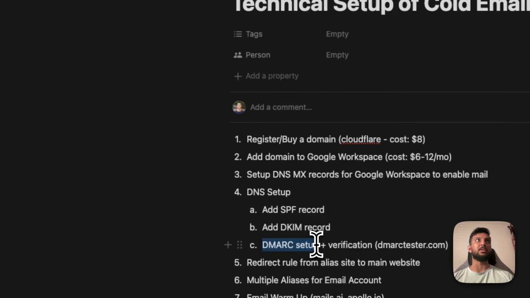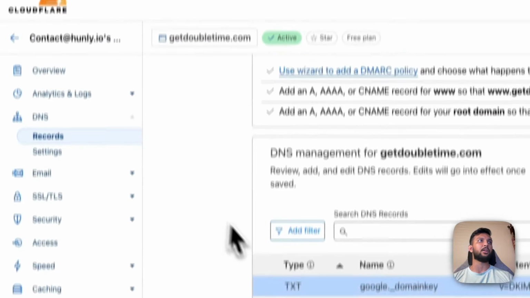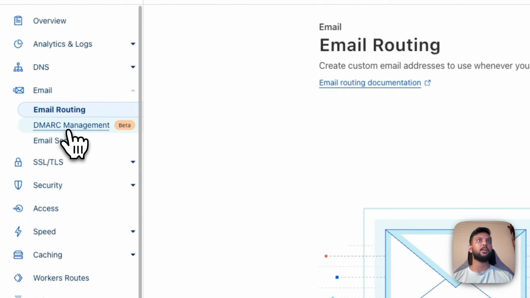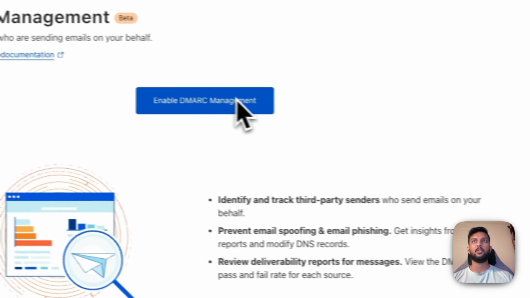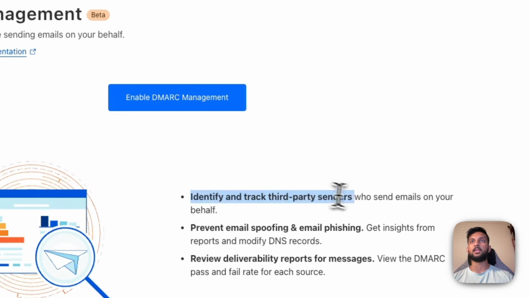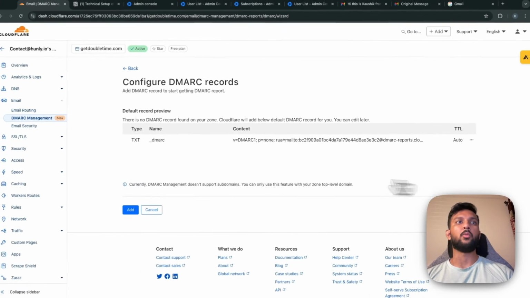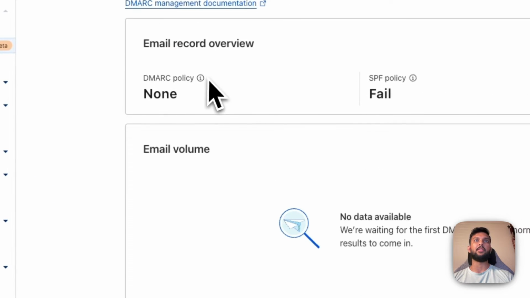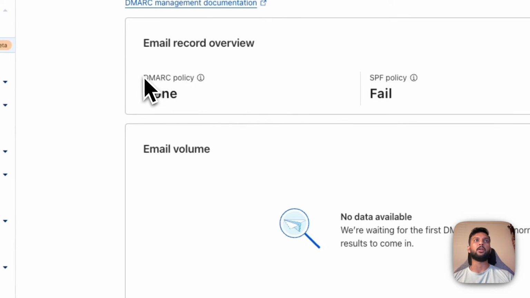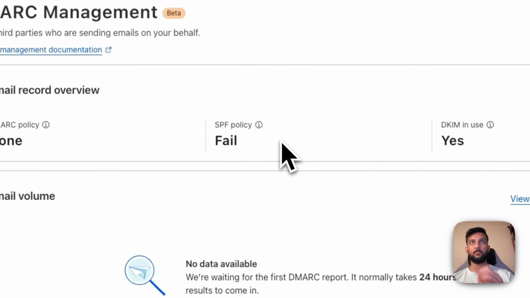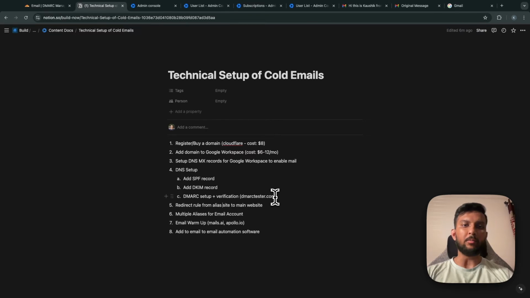We do want to set up DMARC, and we can do that through Cloudflare, actually. So you can go through email here, hit DMARC management. And what DMARC does is we can identify and track third-party senders who send emails on your behalf. It also prevents email spoofing and email phishing. So all we're going to do is click add, and it's going to add this record to our email. So DMARC authentication can take up to 48 hours to actually activate.